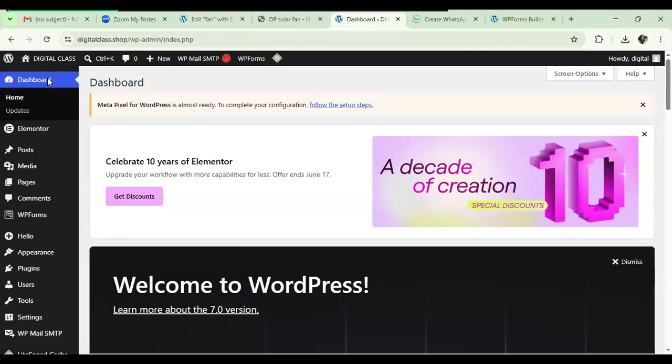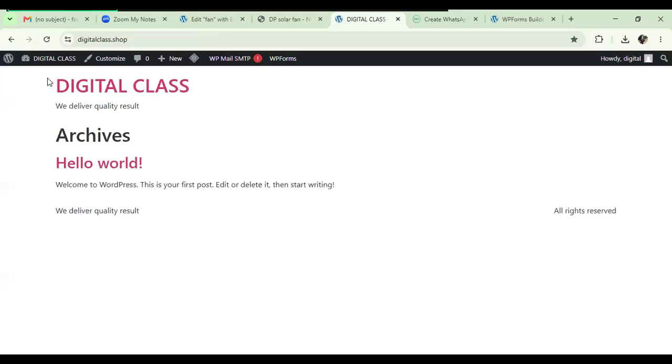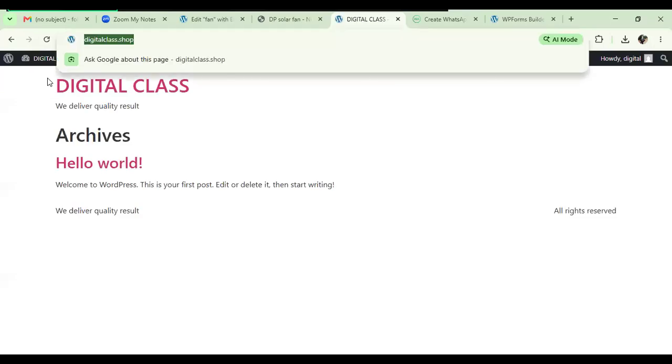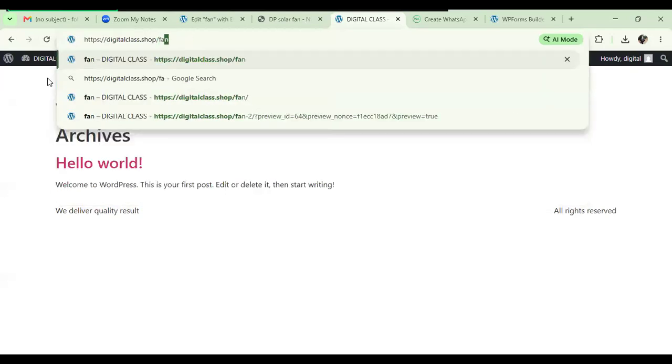Dashboard. It's not my dashboard I need. I need to navigate through my website. So visit site. Sorry, slash, because it's fun that I did. So slash fan, because it's your landing page that you must always put there.